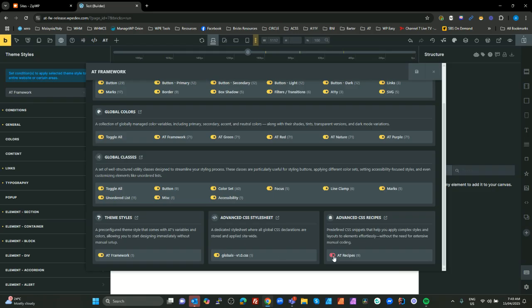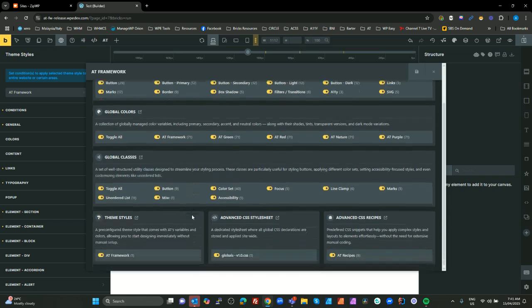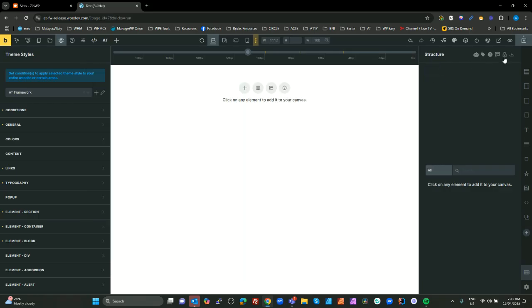And then we've got some AT recipes. Now, most of these recipes are to take advantage of these utility classes up here. So for color sets, line clamps, marks, an ordered list, etc. But then there's some useful things in there for breakpoints and container queries and things like that. So just turn it on and that will give you everything. So I would say go through here, toggle all, AT framework, global CSS and AT recipes, and get them all in there. Okay, I'm going to save that.